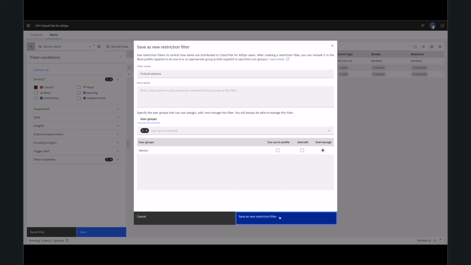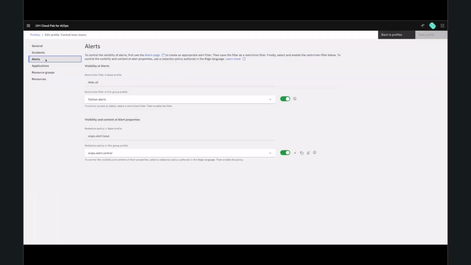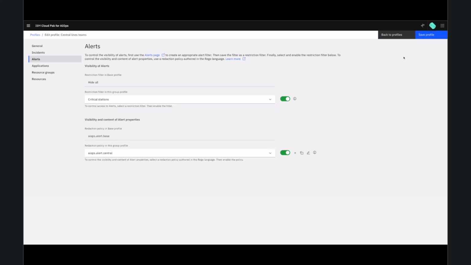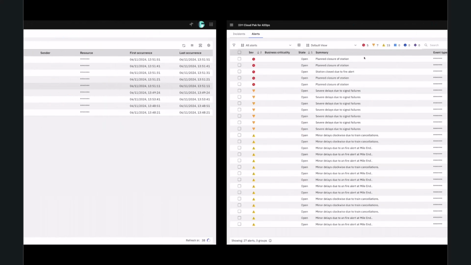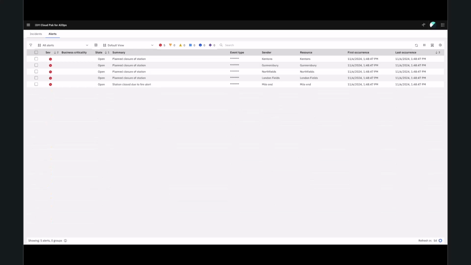We'll click Save Restriction Filter, go back to our policies view. We'll open up the central lines team again, move over to the alert section and change this to critical stations. Click Save Profile. Now if we move back over to Matt again, we'll see hopefully that the stations will be filtered down once we refresh the page. And now we can see that we've applied our filter, which is now only showing us critical stations, as well as having the redaction policy applying to the sender and the resource.